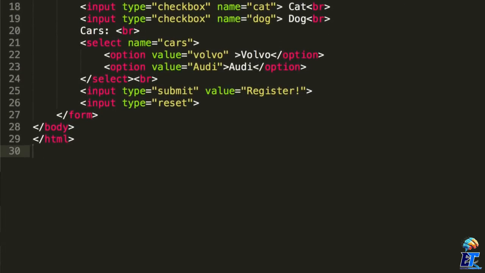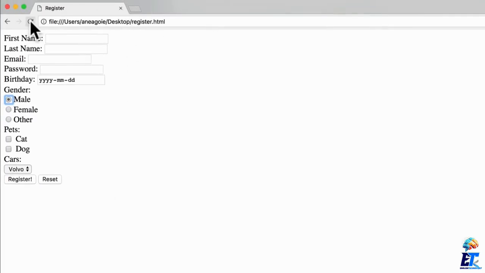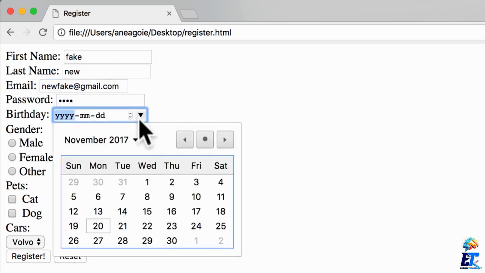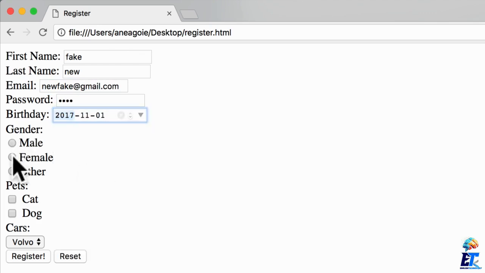I'm going to delete this. I'm going to save the changes that we just made. I'm going to make this full screen. Let's refresh and enter some new information. Fake, new, email is newfake@gmail.com. Password is 1234 this time. Birthday, let's do female, dog, and Audi. I'm going to click register.